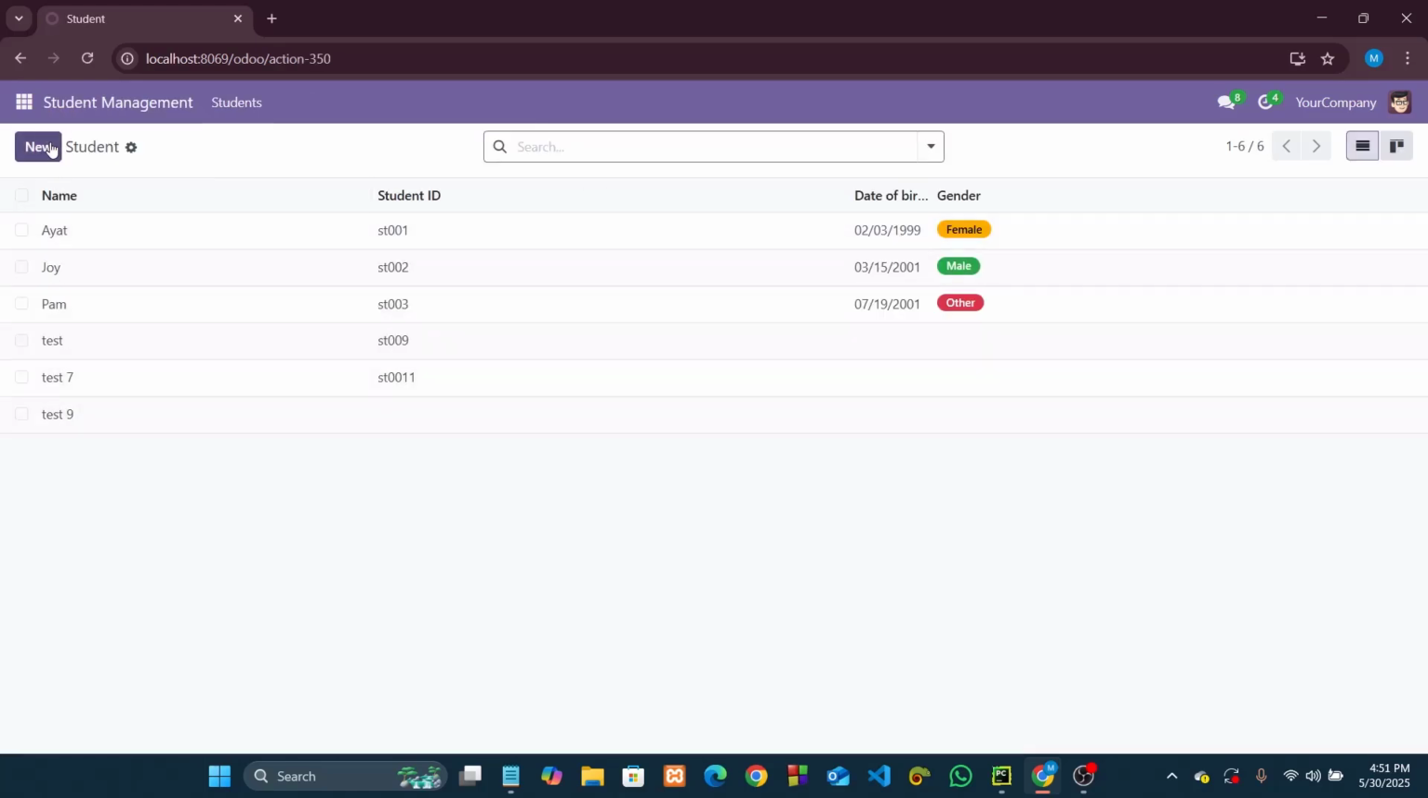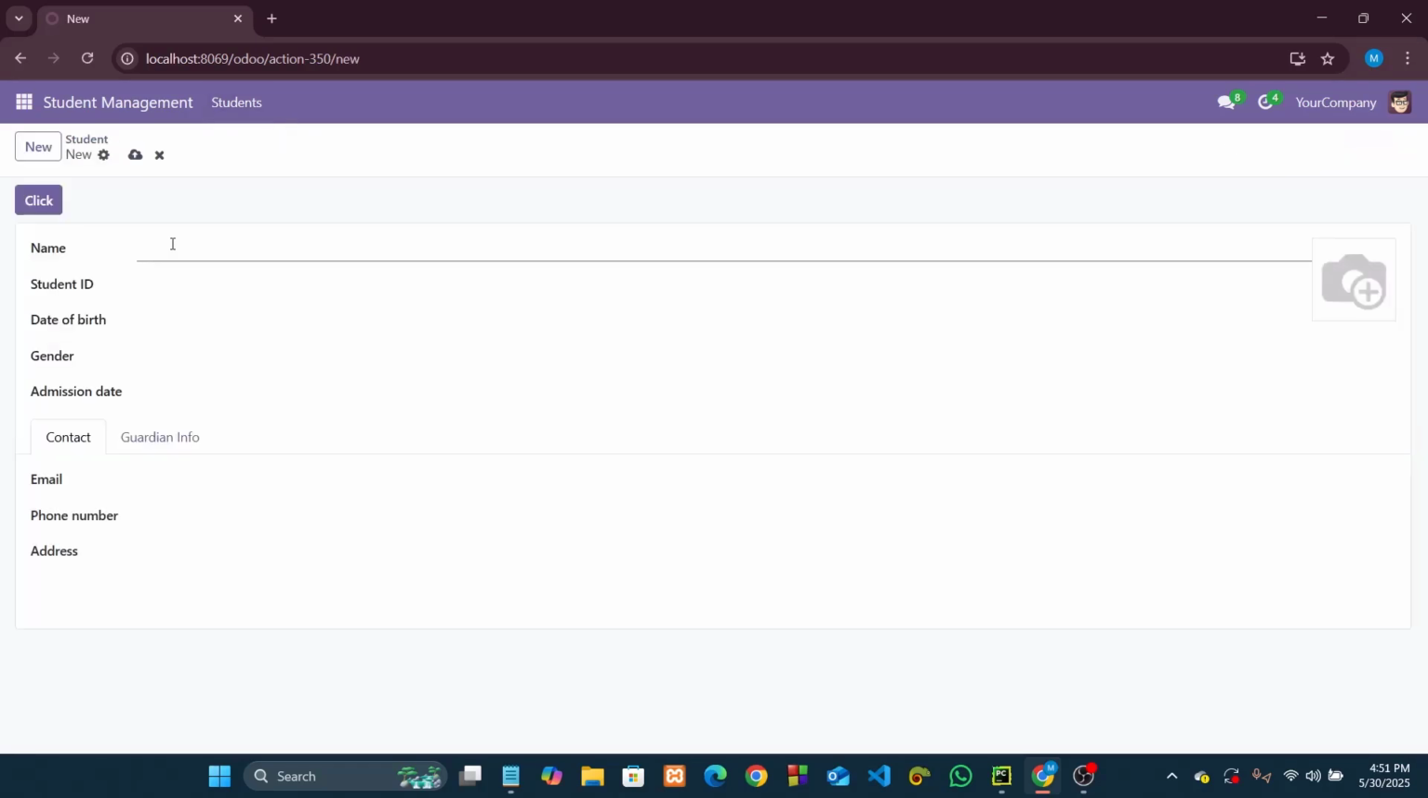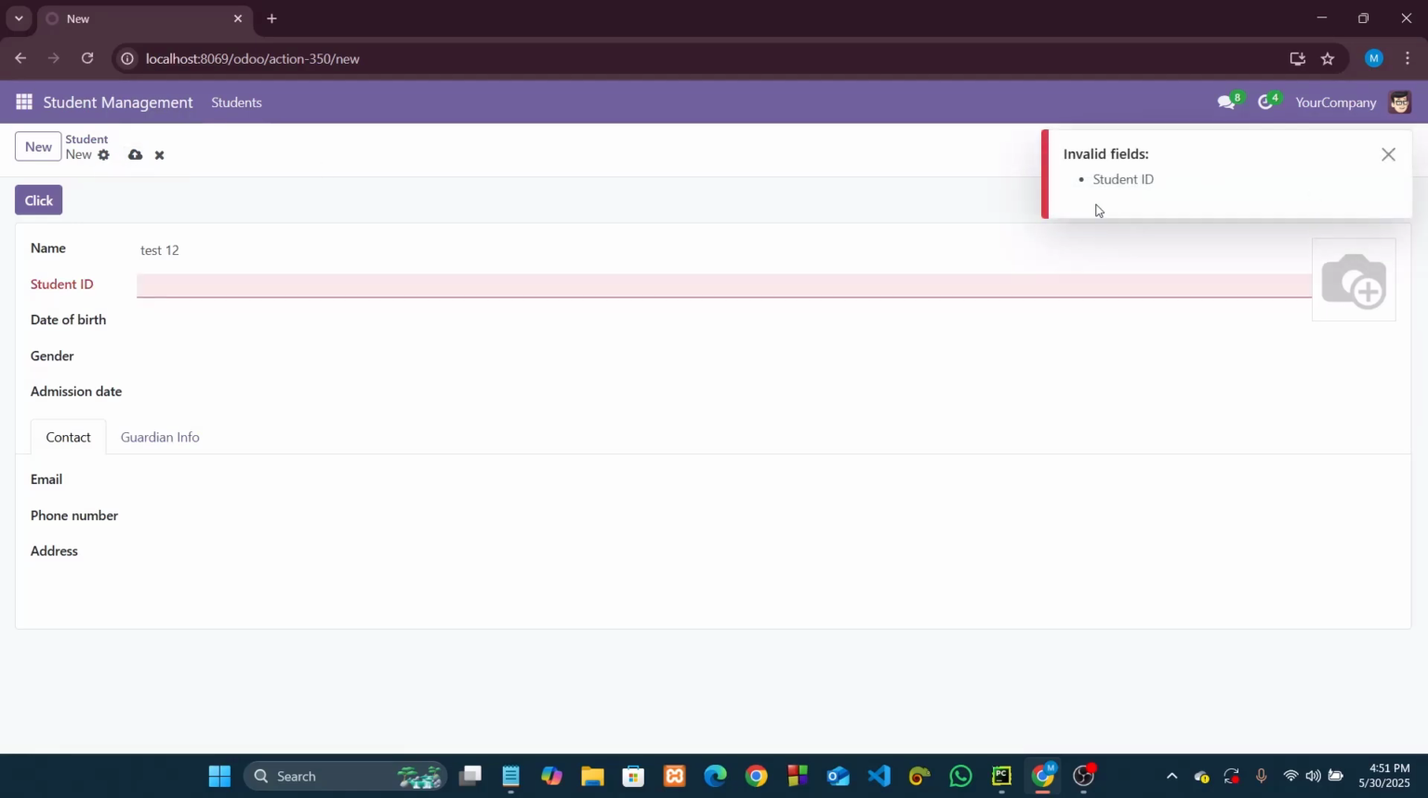Now upgrade our module. Well, now create a new student, test 12, but without the student ID. Now let's save this. See, we have got another error, which is invalid fields: student ID. So this is basically a required field now. So we have to pass this student ID field.